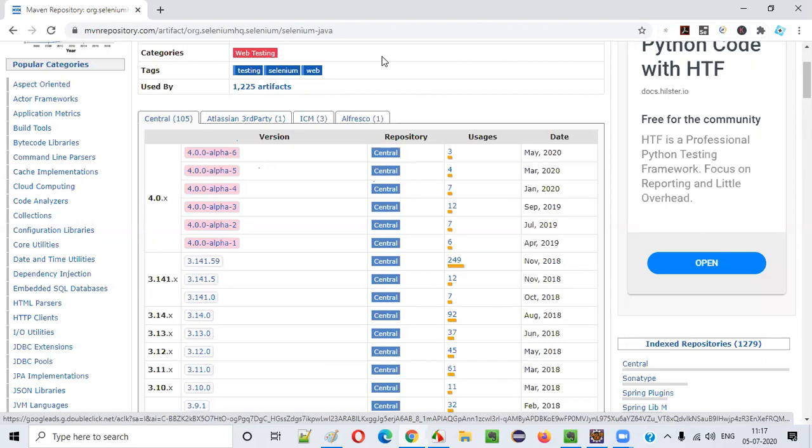Complete number you have to type, guys. You should not say 3. You should give some version after 3. What do you think is the latest stable version of Selenium?